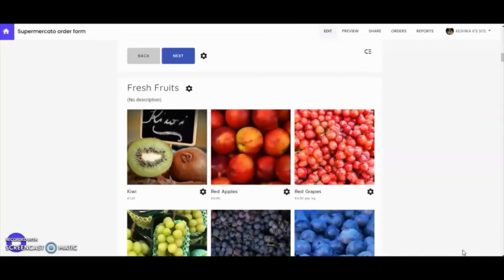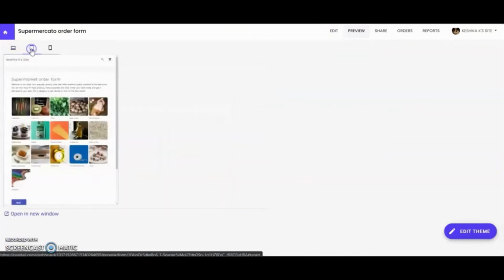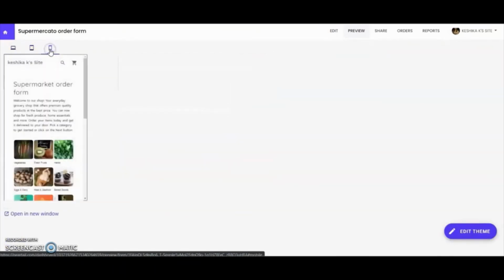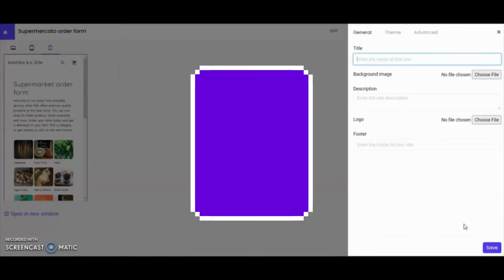Now that you have customized this order form by adding, changing and deleting a few products, you can see how this will look to your customers. On the menu bar at the top of the page, click on Preview. In this page, you can preview how your order form will appear on desktop, tablet and mobile as well. Here you can change the theme, color and appearance of the form.